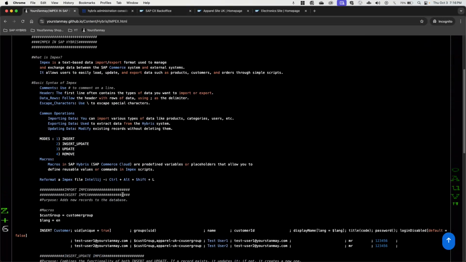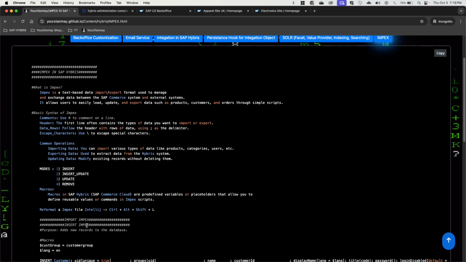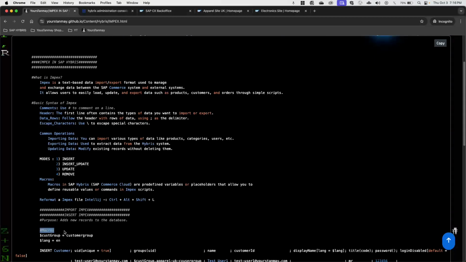Before creating the Impex, let me explain the basic syntax of Impex. First is the comment. In order to comment out any line in the Impex, you use the hash. If you put a hash before any line you have written, that line will get commented out.